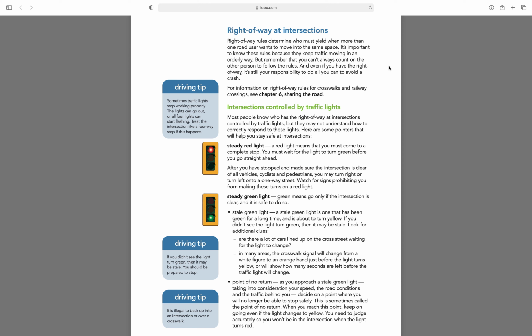Even if you have right of way, it is still your responsibility to do all you can to avoid an accident. So again, you may follow the rules, other people may not. You're responsible for your own actions, but you also have to be aware of other people's actions. Follow the rules as best as you can and be aware of other drivers.